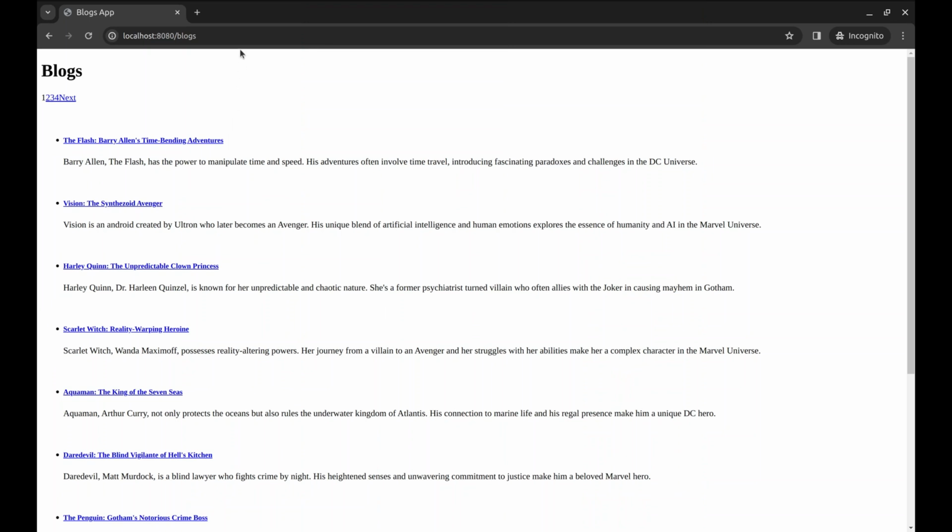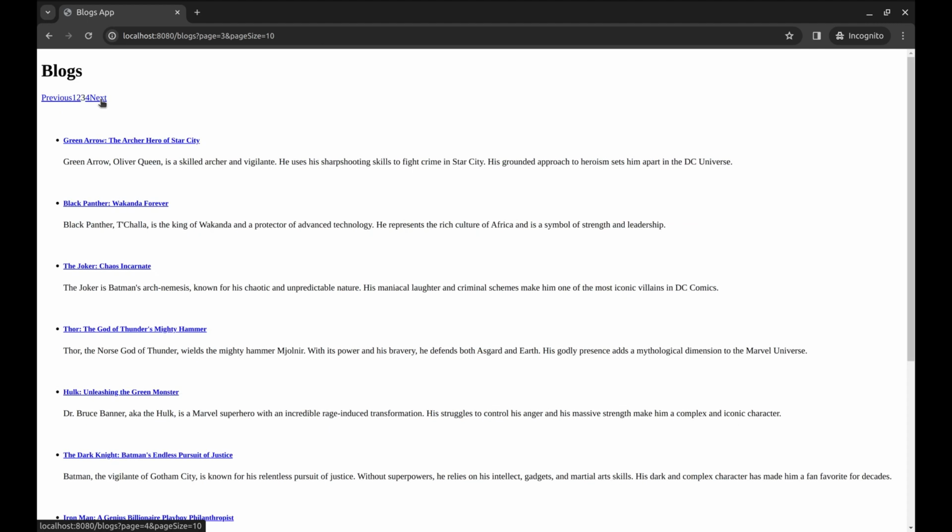Let's begin with this simple Gin-based app. This app displays a bunch of blogs in a paginated view.